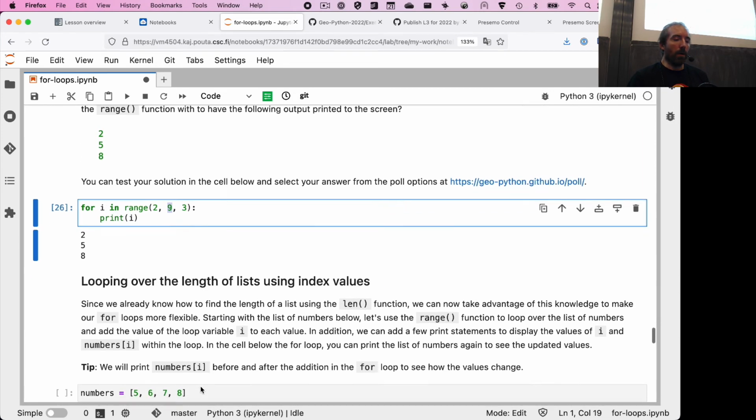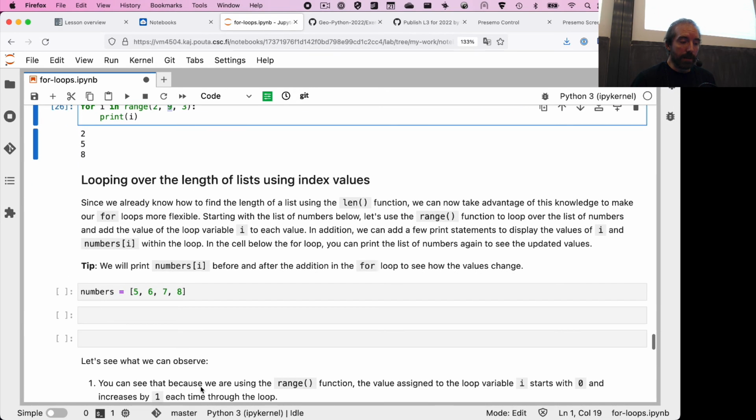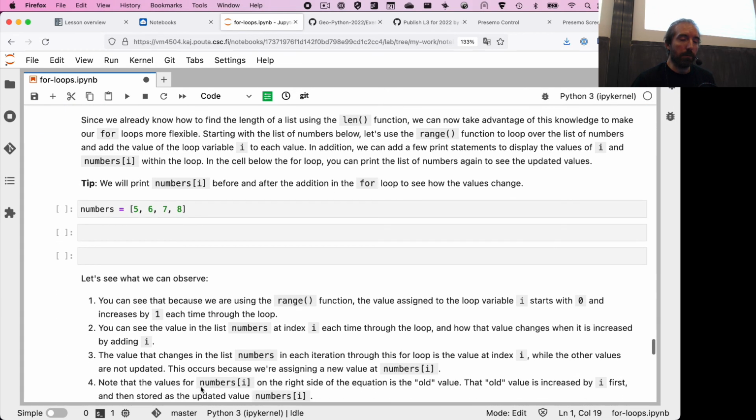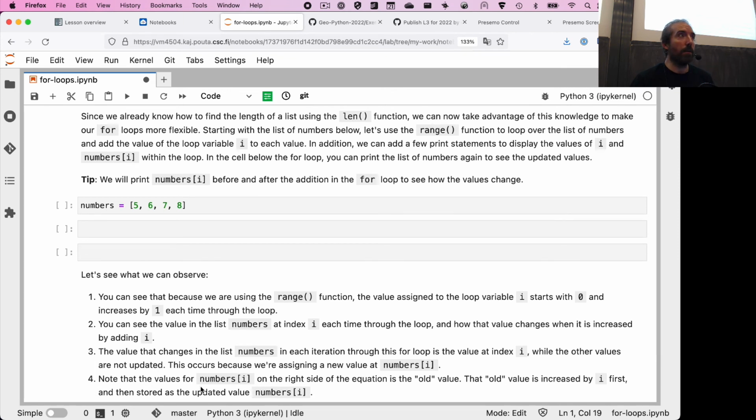All right, so maybe now you have some sense of how this range function is working, but what you probably don't have is a good sense of why we are bothering with this range function at all. And so we can take a look now at a couple examples that might help to illustrate that a bit better. So first off, we have this list of numbers.